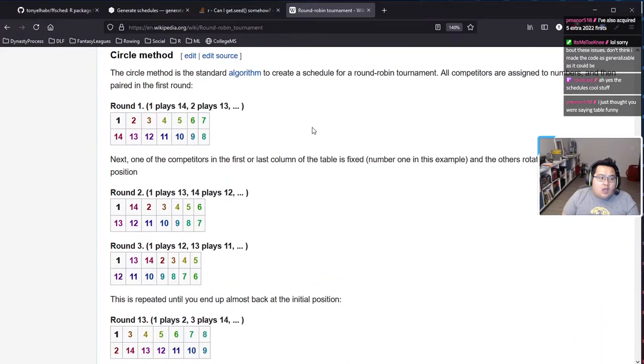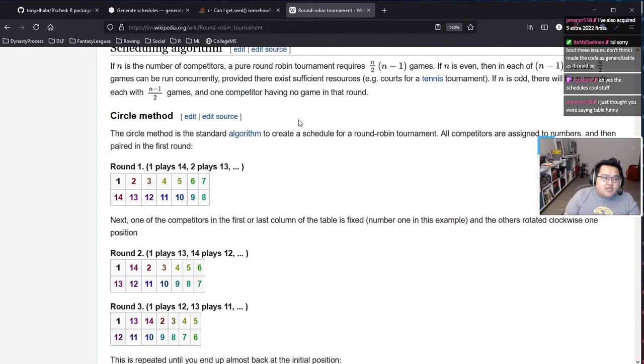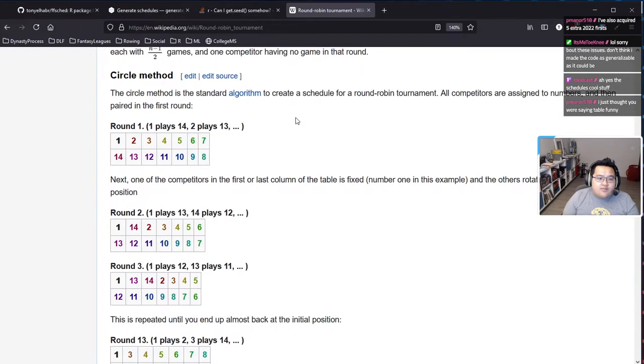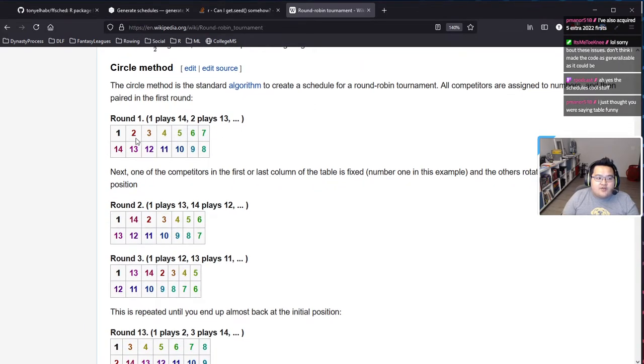The way a round robin tournament works is every competitor is assigned a number, and then they're paired in the first round. So 1 through 7, then 14 through 8. Next, one of the competitors is fixed, and then everybody else rotates clockwise one position. So 1 stays in this corner, and then 14 moves from here to there, and everybody goes this way. 8 goes over there, 7 goes across. So 6 plays 7, etc.